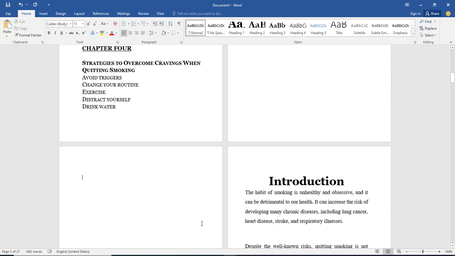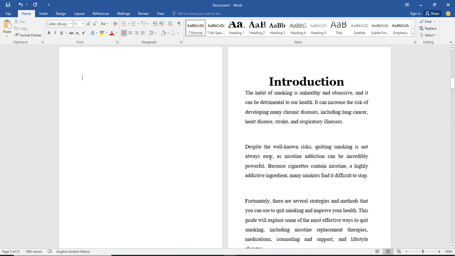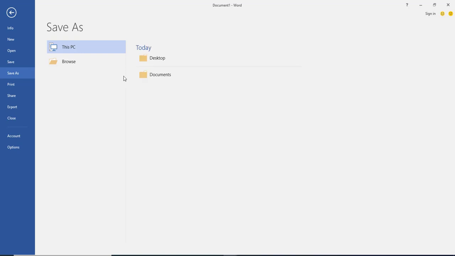Okay, we are done with this for the ebook version of your design. Let me save this for you now. Going to save. Let me use the desktop.